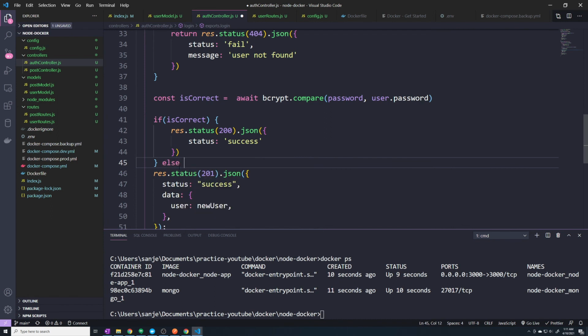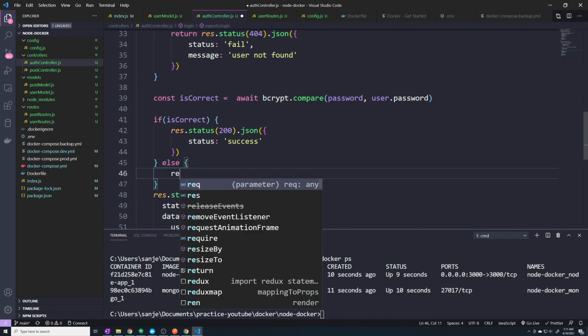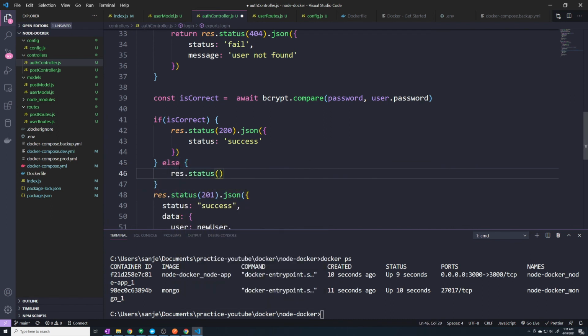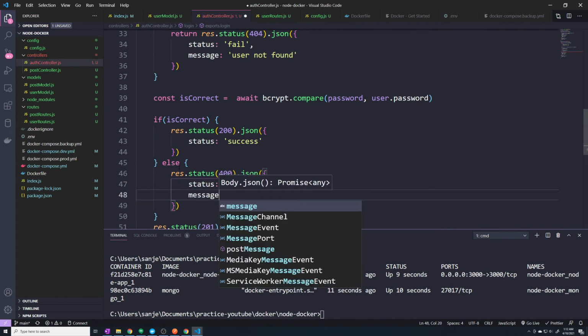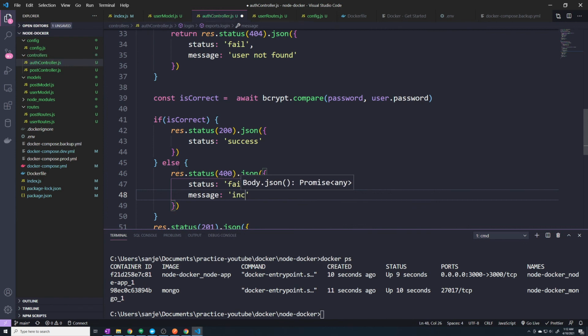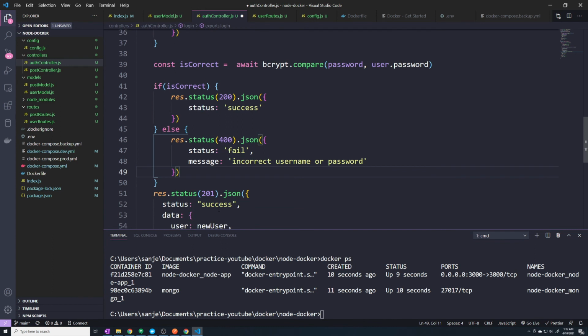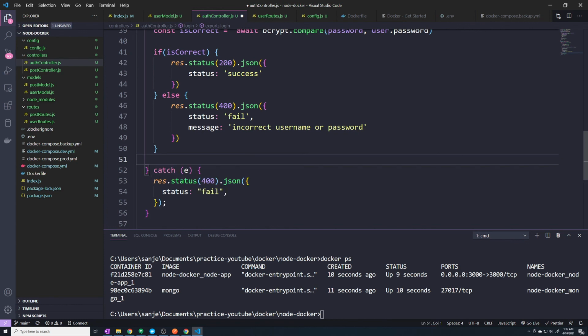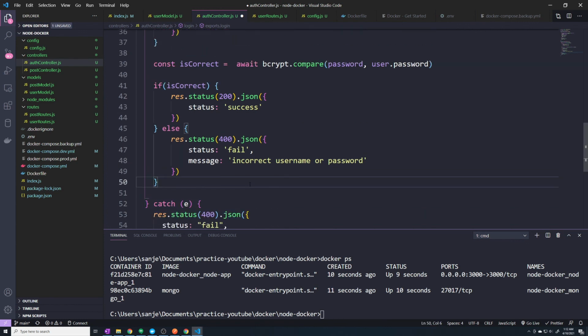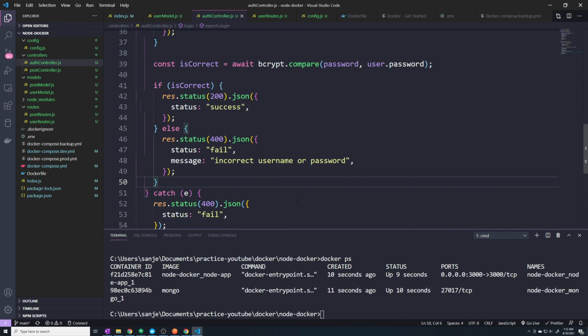However, if it's not correct, then we'll send a response status 400 again .json, and we'll say status: fail with the message incorrect username or password. And we'll remove this, we don't need this anymore. All right, and let's save that.